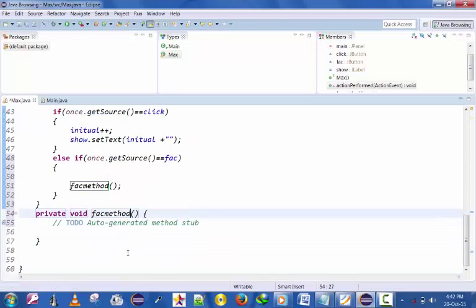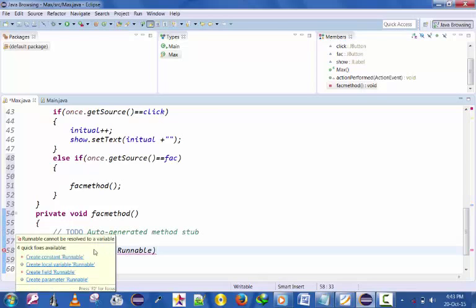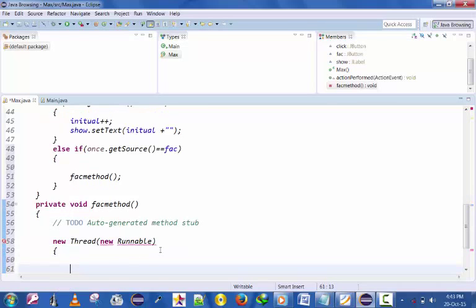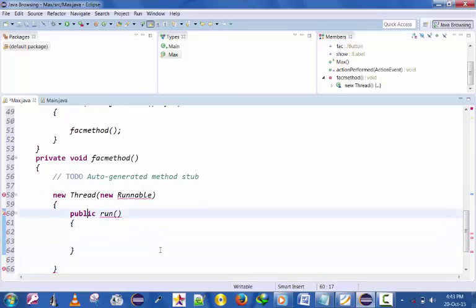So this is it. What this factory method will do is, we have a new thread with a new runnable, and this new runnable has to have the run method. I'll create it on my own. Just say public run. After creating the run method, you say it has to be void.